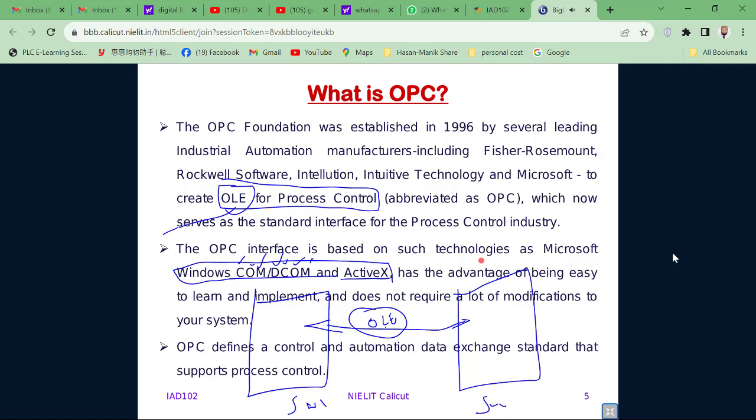That OLE, they tied up with industrial automation companies, like Fisher-Rosemount, Rockwell Automation, and so on. They connected with Microsoft and developed one software called the OPC server. Using this OPC server, you are able to communicate between any RTU and any HMI. That is simple. No individual driver or software is needed. We need one common OPC software, and in that software you can communicate with any PLC or any RTU.